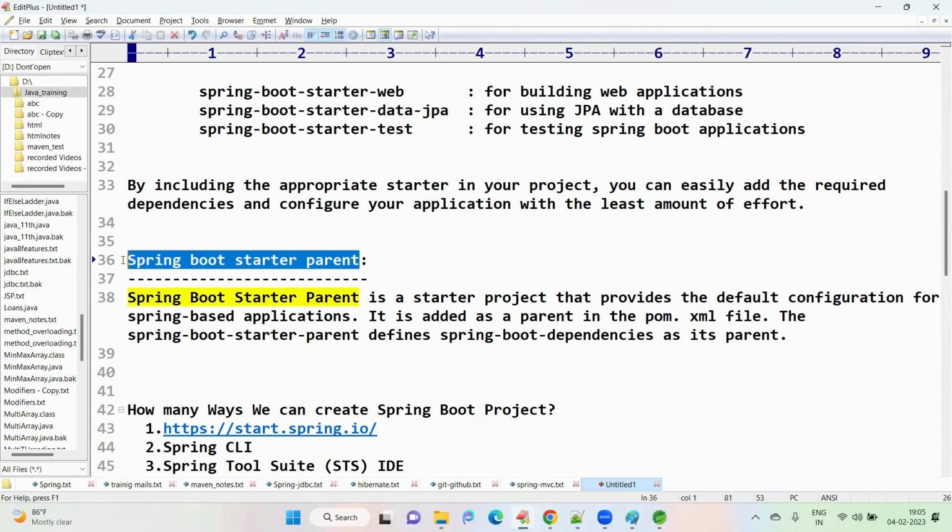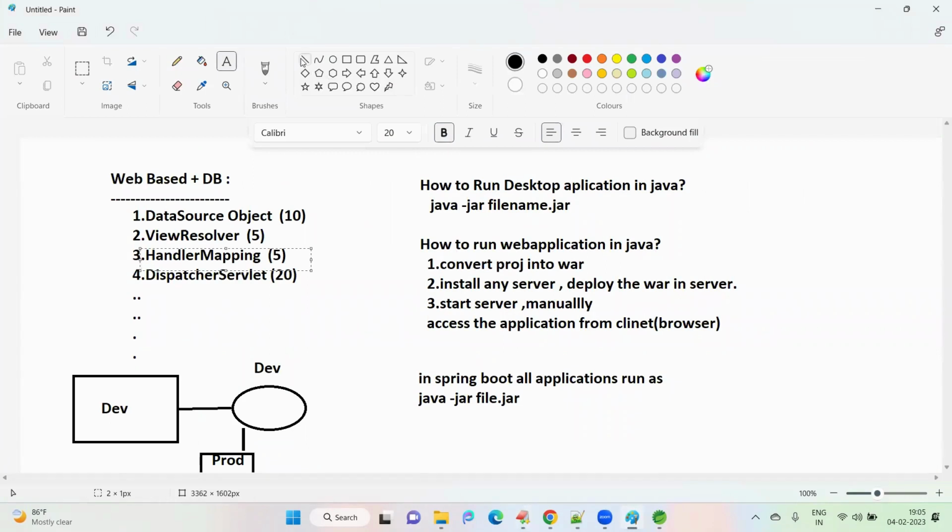What does parent mean? Every Spring Boot project extends the Spring Boot starter parent. How do we make our project a Spring Boot based project? We just have to extend our project with the Spring Boot starter parent. What does that mean?